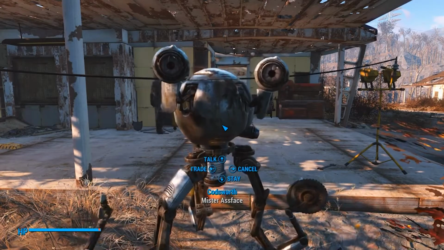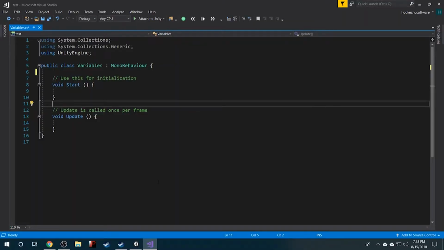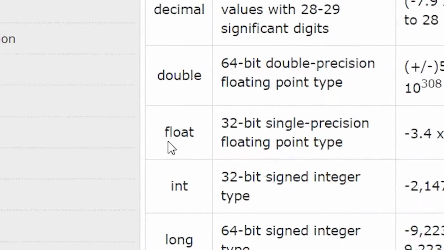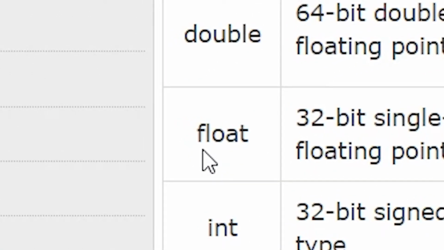Most of the C# tutorials I've seen, they start by listing out all the different kinds of variables that you can use. Like on this website, for example, they start by listing the bool, byte, char, decimal, double, float, integer, long, s-byte, short. But for this series, the only one we're really going to be focusing on right now is the float. This is the type of variable you'll be using to create most of your gameplay.